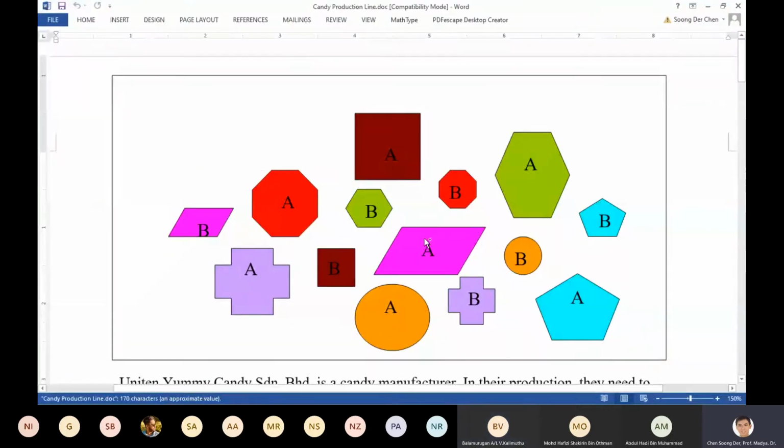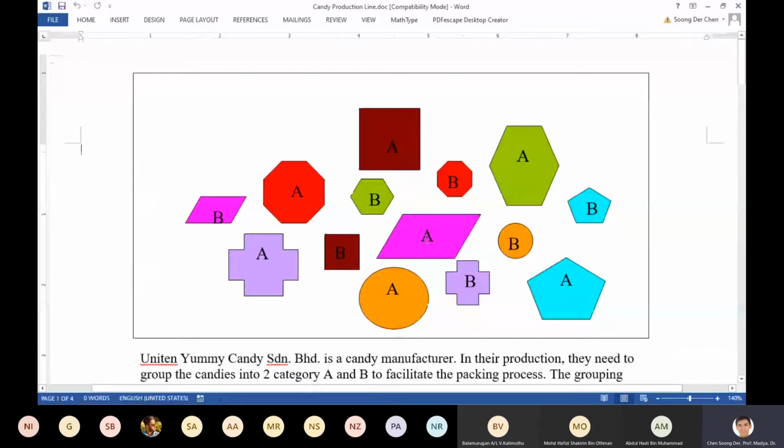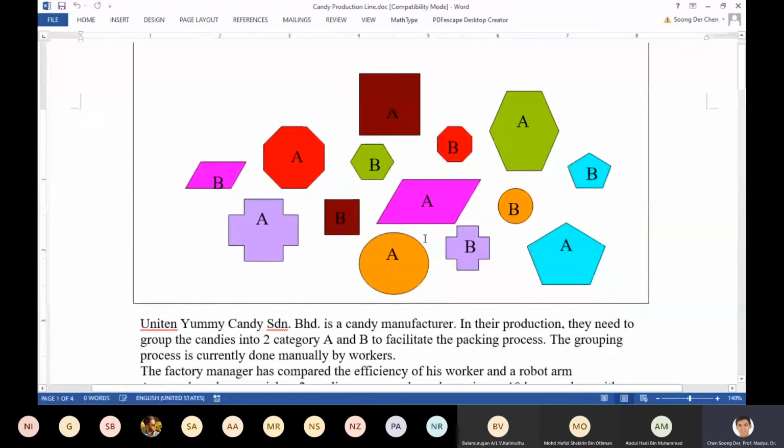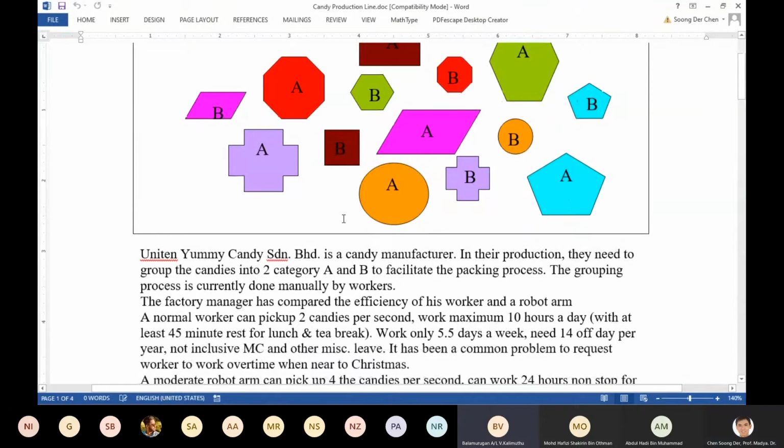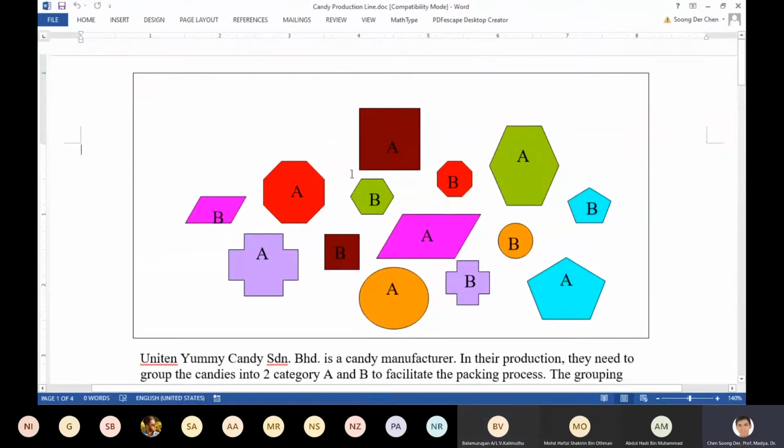So candy production here basically is where you need to install a robotic arm so that the robot could know where the candies are and know what type of candies there are. Okay, so in this case, you have two types of candies: the big candies and the small candies.